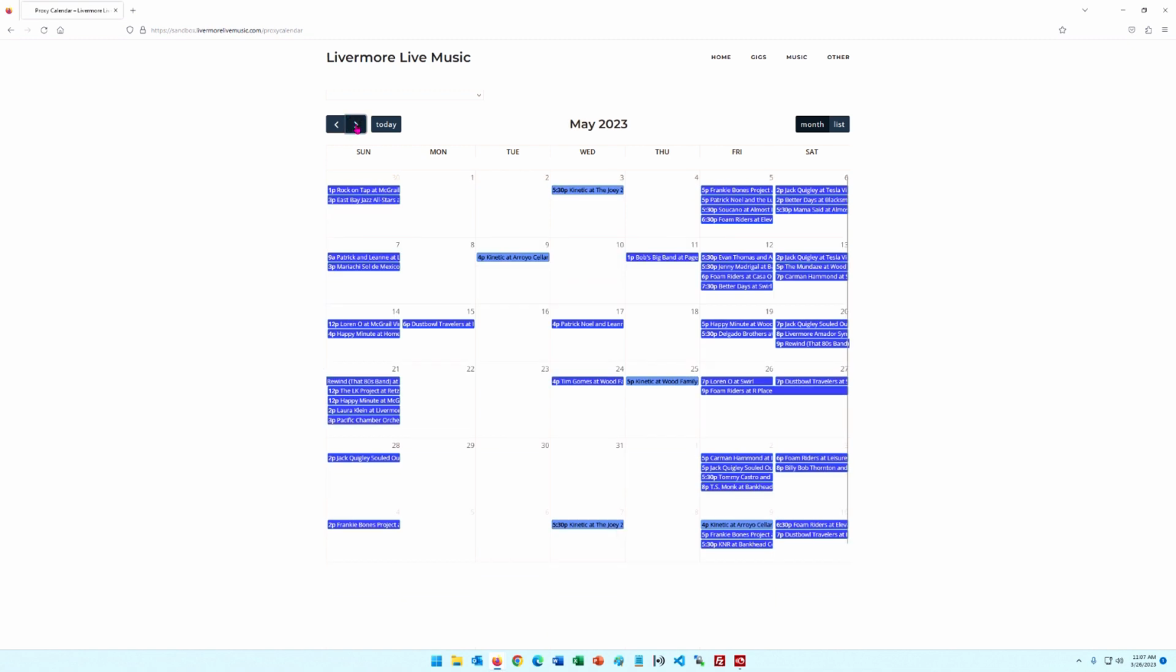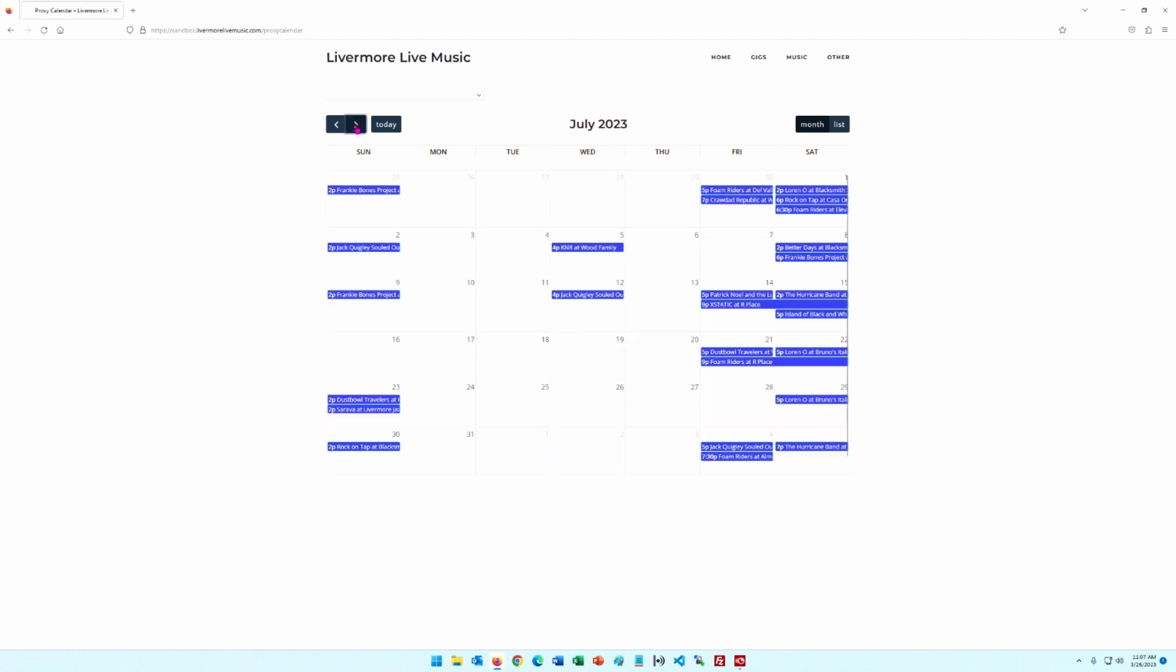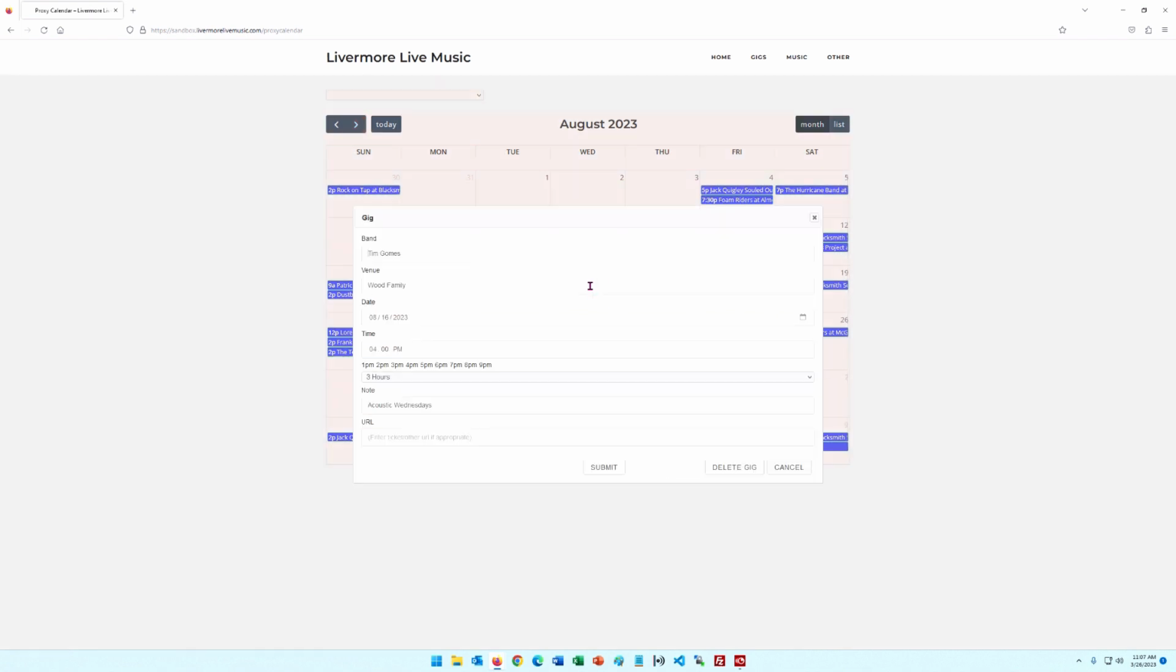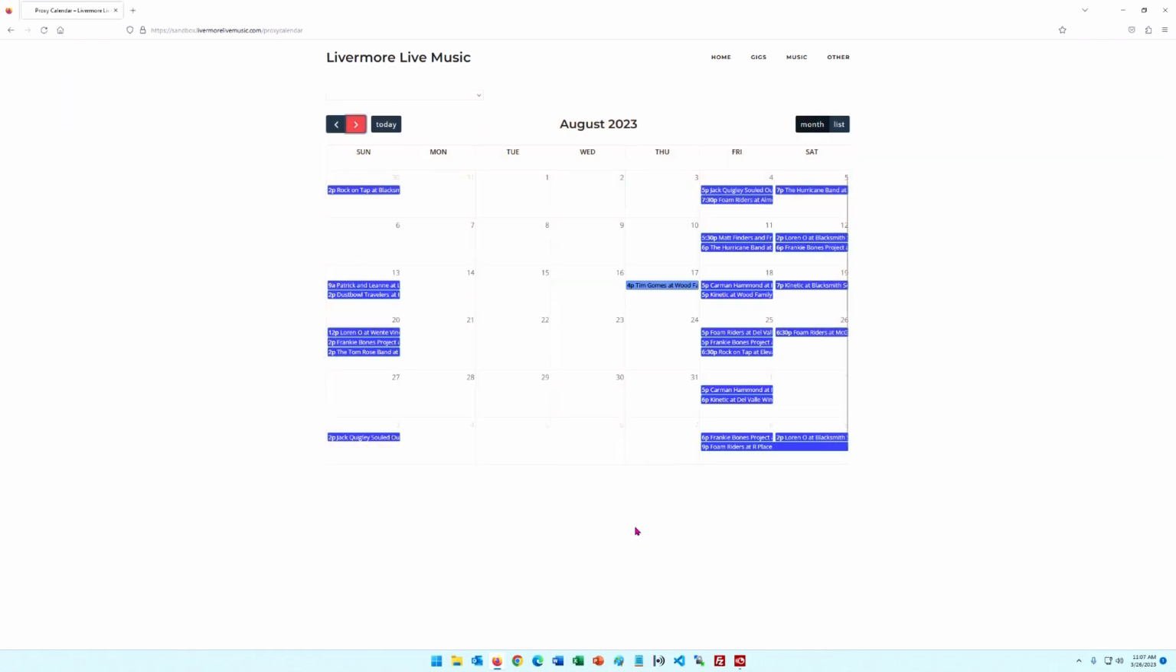Another important thing to notice here is, let's move to one that's got fewer gigs in. All right, so let's look at August here. Let's suppose that we want to change the date of a gig. That's easy to do. Let's suppose that this gig here, August 16th, isn't really on August 16th. Let's suppose that's a mistake and it's on August 17th. You just click on the date and change it to August 17th and move that gig from August 16th to August 17th, and there it is.